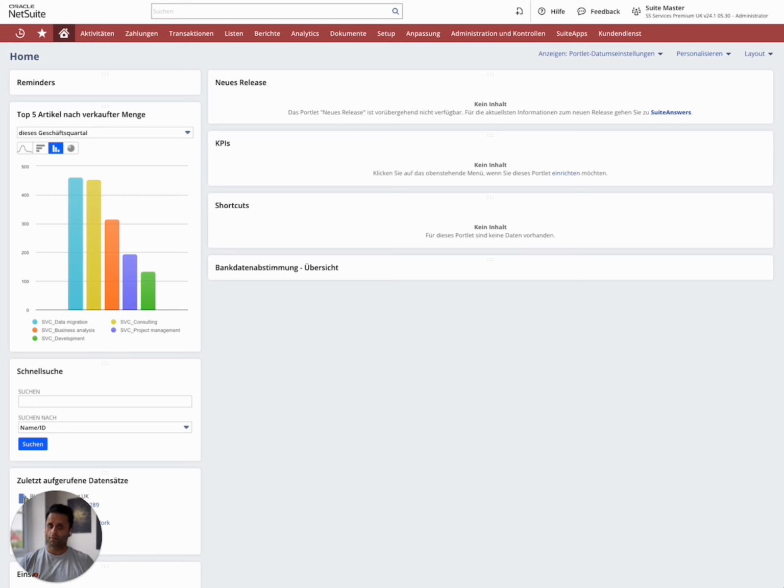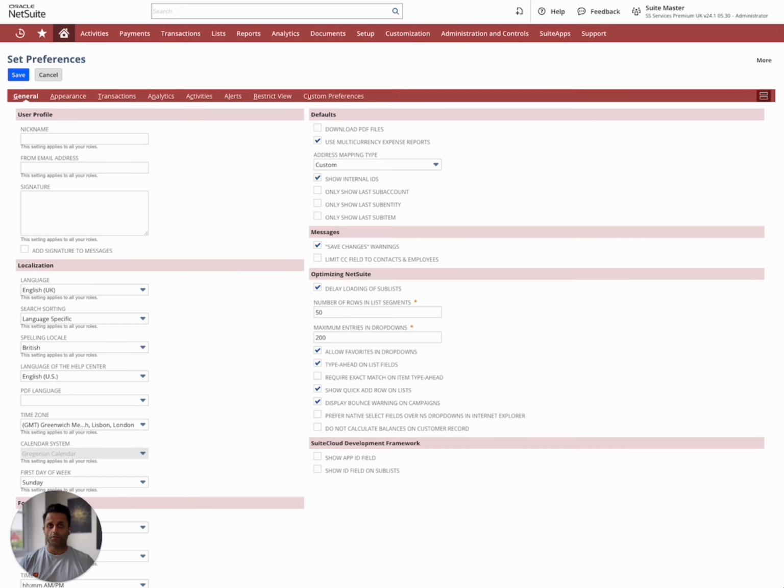And don't worry, the same concept applies here. If you change the language of your login, it doesn't change it for anybody else. So next up, I want to talk about time zones.